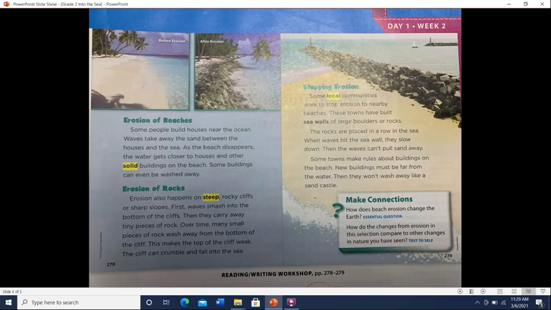Okay, the rocks are placed in a row in the sea. When the waves hit the seawall, they slow down. Then the waves cannot pull away sand. So here, this is a seawall made out of rocks. When the waves hit, they just hit the rocks and slow down without taking sand. This is a way to prevent erosion.